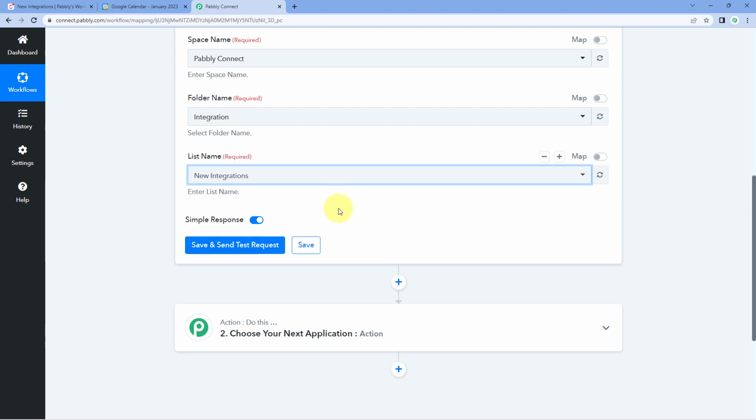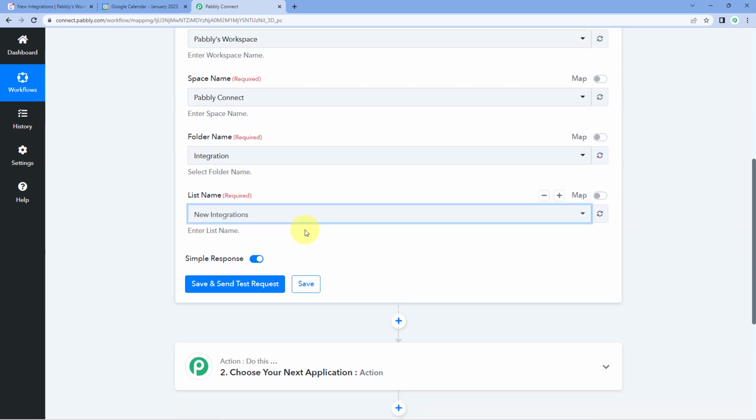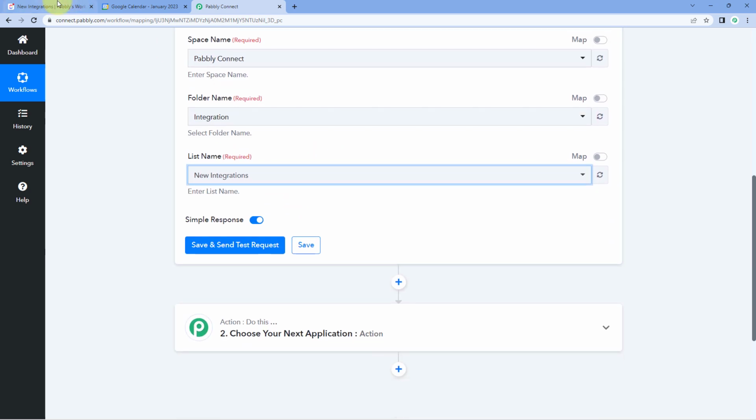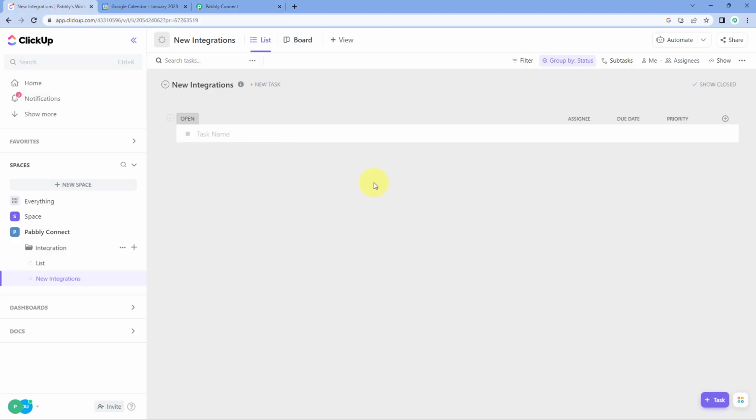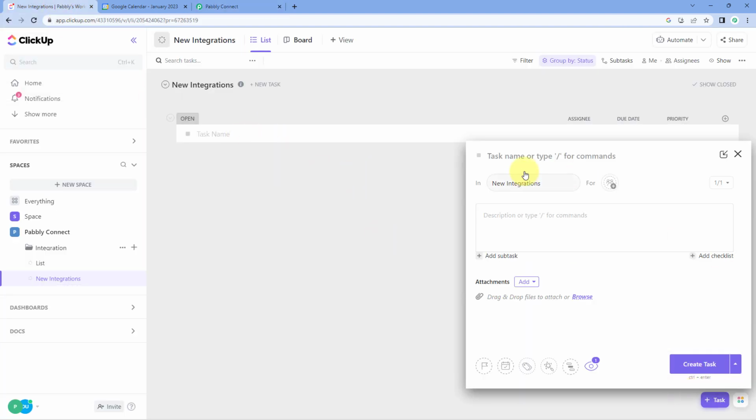Now after clicking on this, when we click on save and send test request, the details of the most recent task which we have created in this particular list in our ClickUp account will be received inside the Pabbly Connect workflow. Before doing this, let's create a task in this list. Just click on this task button, give this task a name, for example, YouTube integration.